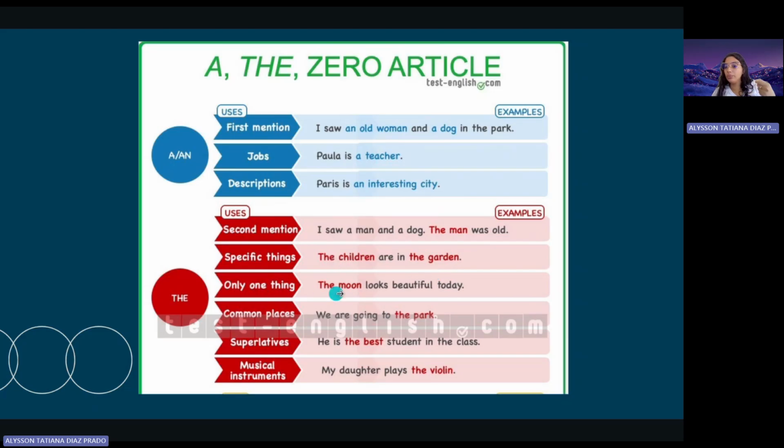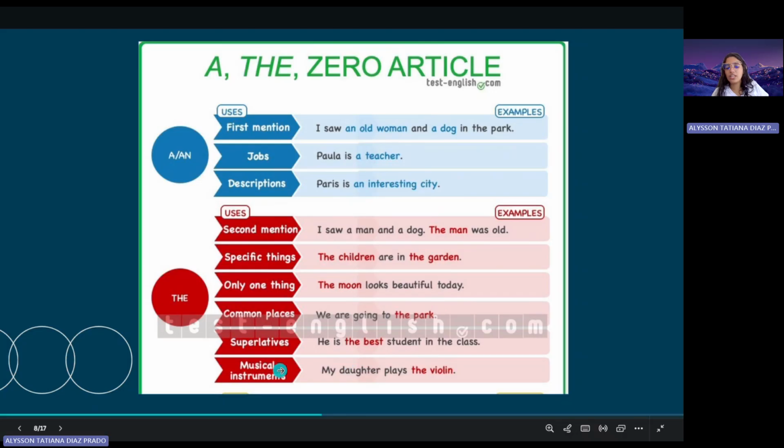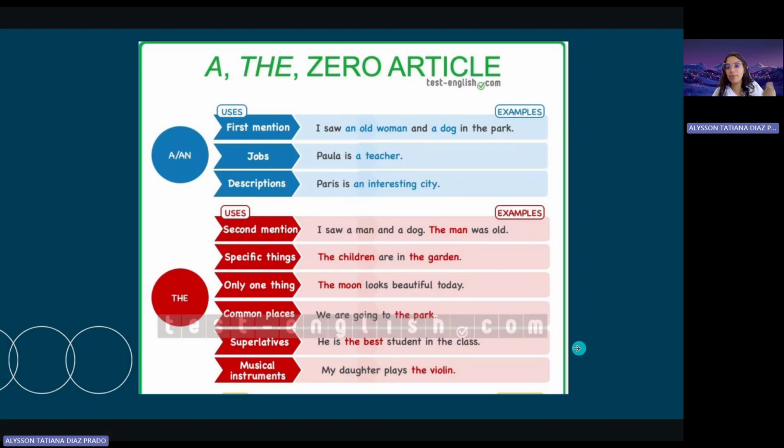Only one thing: the moon looks beautiful today. Common places: we are going to the park. Superlatives: he is the best student in the class. Musical instruments: my daughter plays the violin. My daughter plays the piano. I play the piano.